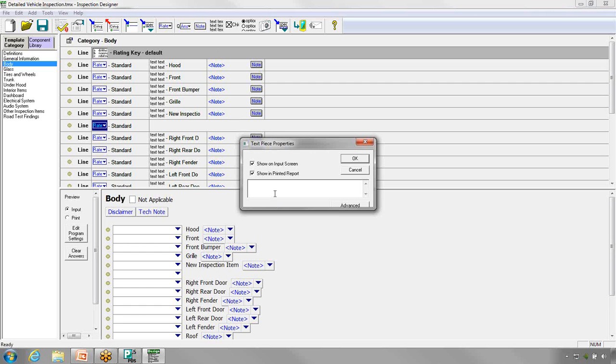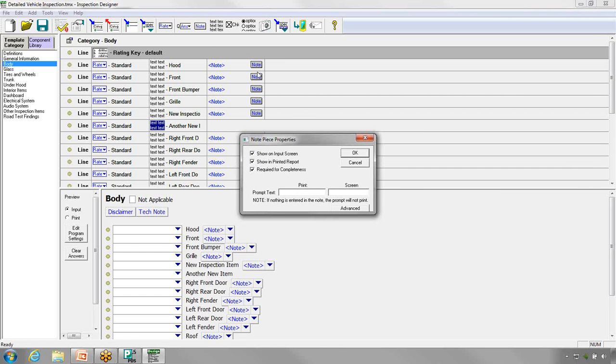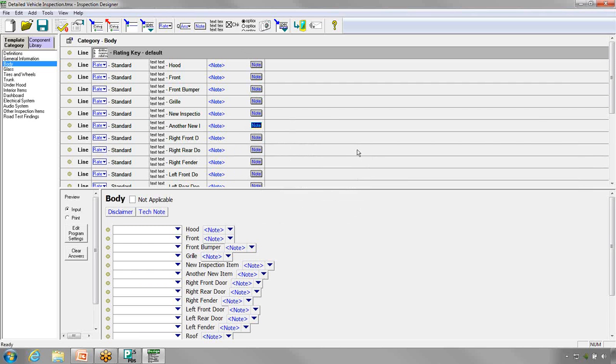And here, we do need to modify one of the properties because we need to give this text piece a name. We need to give it a prompt. So let's go ahead and call this Another New Item. And when you're finished, you click on OK. And finally, we need to add in a note. So we're going to click on our notes. We don't need to change any of the properties, and we'll click on OK. Our new line has now been added in, and it is complete, and it's going to work like the other lines.